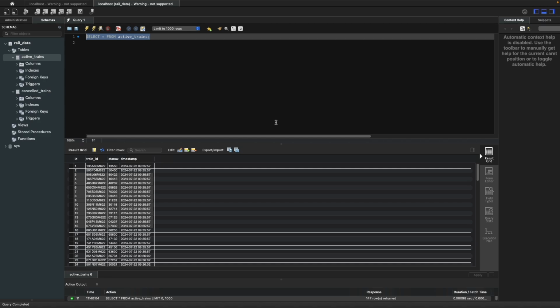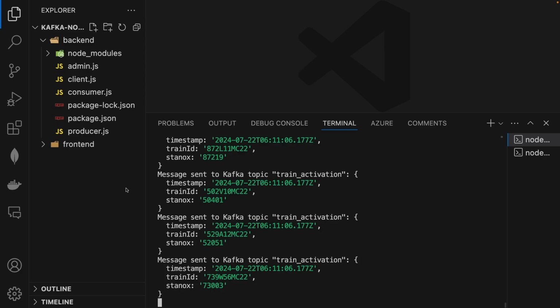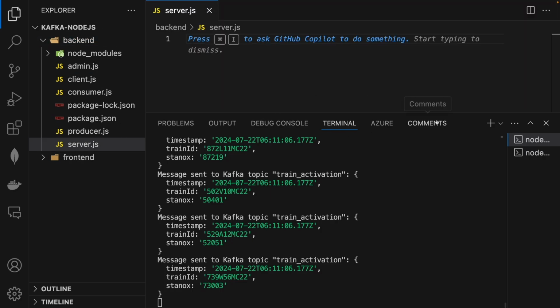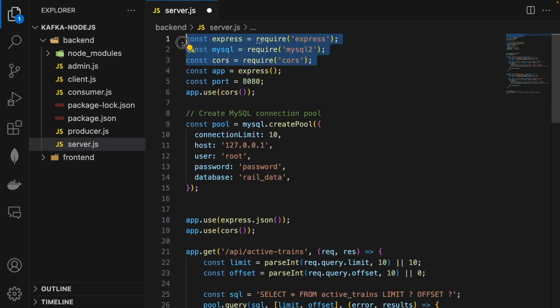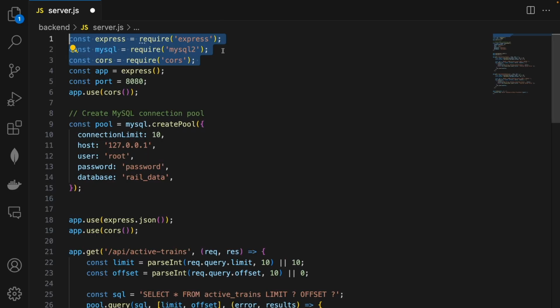Okay, now that we have confirmed that the Kafka producer and consumer are working perfectly fine, and even our MySQL database is also working perfectly fine, let's create our backend entry point, which is going to be the server.js file. Head back to VS Code, and in the backend directory, let's create a file named server.js. This is going to be the entry point for our server. In here we are going to create our API endpoints to fetch the data from our MySQL database. At the start, we are going to have all of the dependencies that we need, such as Express, MySQL and CORS.